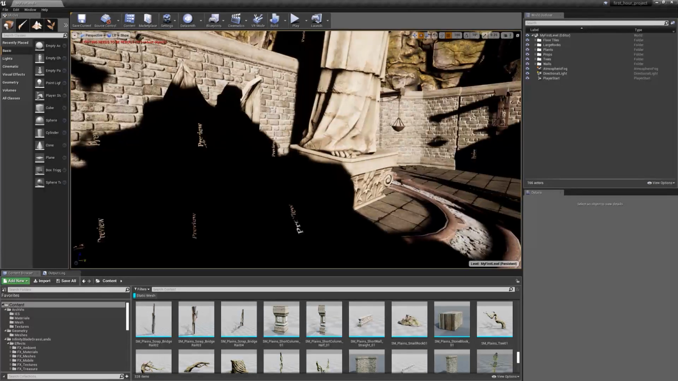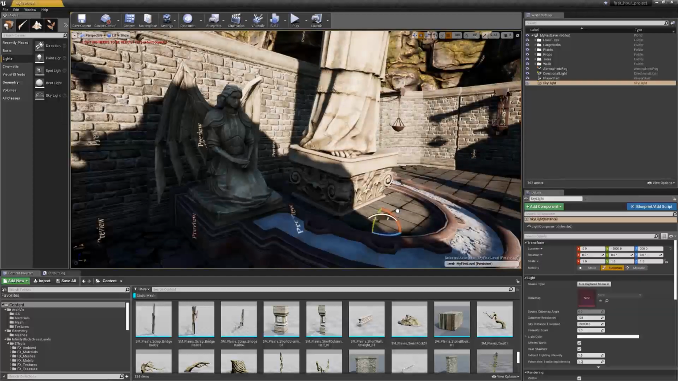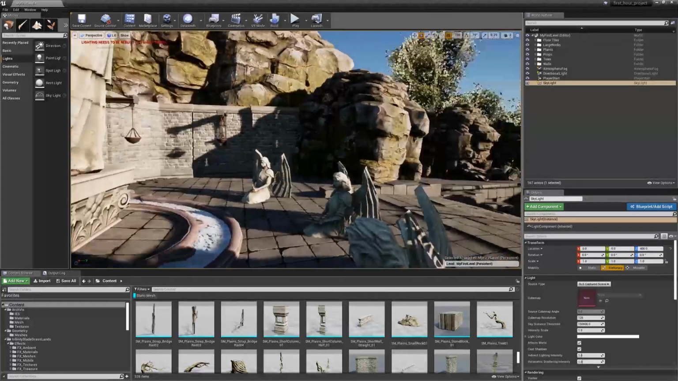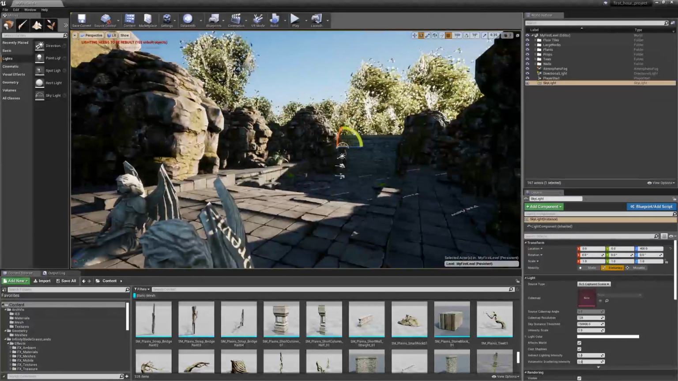It is called a skylight, and it can also be found in the Modes panel. It will give us the ambient lighting we need, so let's drag that in, and let's set its position to 0, 0, 400. Amazing. Our shadows are already vastly improved.